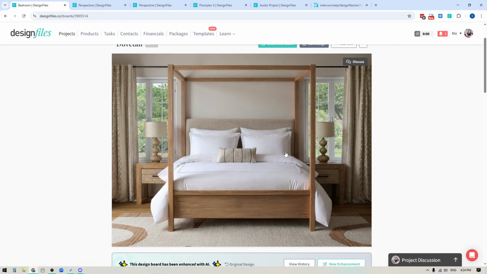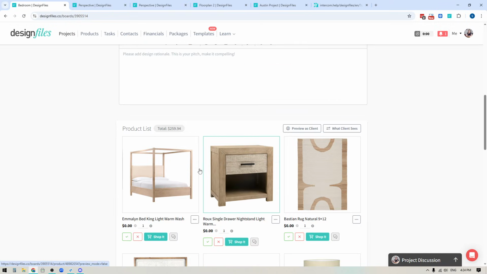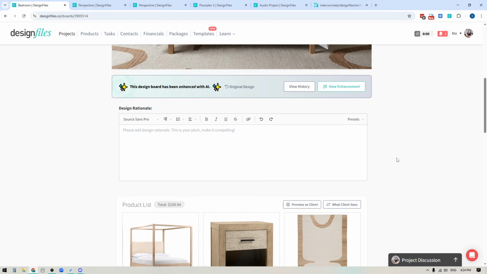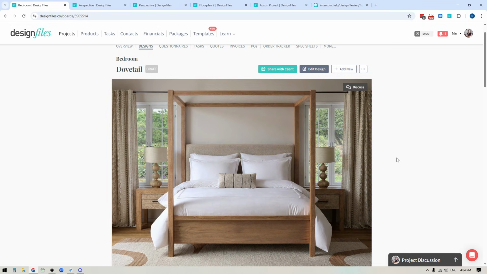So now I've got this beautiful photorealistic rendering that sits above my product list, and then my clients can come in, they can see the design, and they can still come down here and they can make any selections to approve, decline, or leave feedback. And of course, if you did want to leave shop buttons to let them shop the look, they could. And you can absolutely hide these as well. But look at the difference that you're able to achieve there.